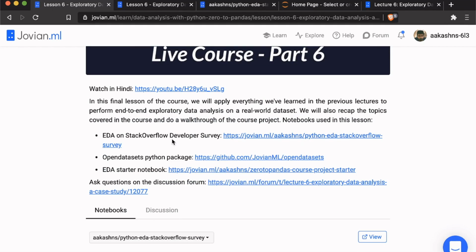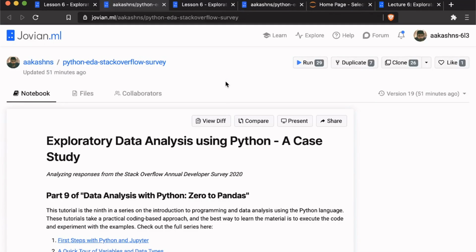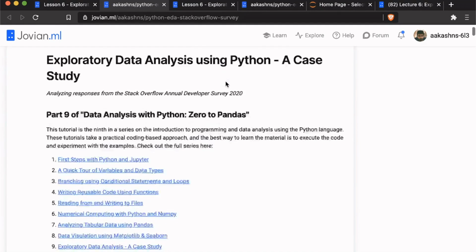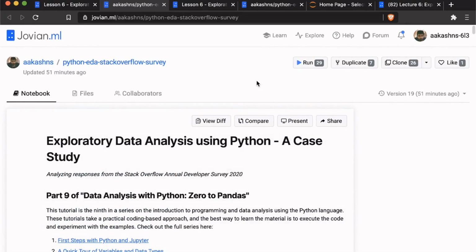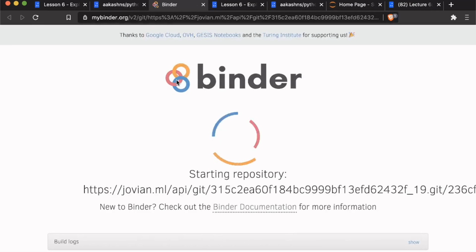Now for each lecture, we have been using Jupyter notebooks. So today we will be using the Jupyter notebook EDA on Stack Overflow Developer Survey. You can just click on this link and that will bring you to this Jupyter notebook. Now you can view this Jupyter notebook, you can read through it. But what we would want to do is run this notebook. You need not run it right now if you're watching live. You just watch the lecture, and after the lecture you can run this notebook and experiment with it. But I'm going to run it right now and we are going to work through it. We click the run button and click run on Binder to start the notebook up on the Binder platform. Now this might take a couple of minutes.